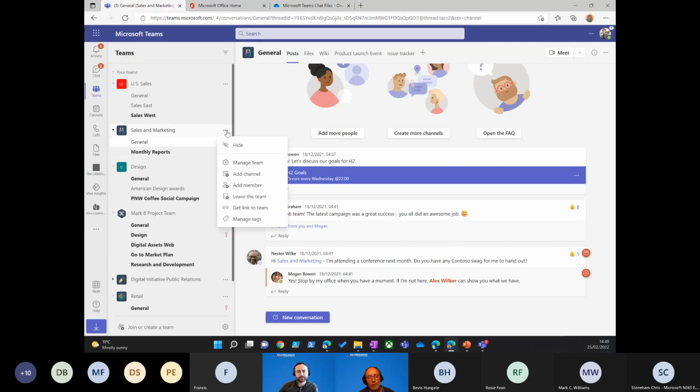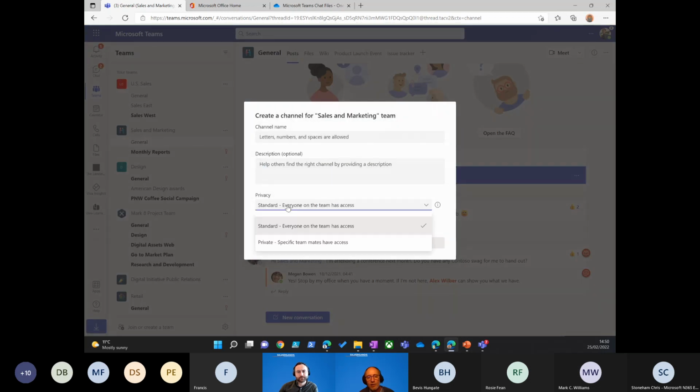And when you create a channel, you can create it as either a standard channel or a private channel. Now, the difference is that with the standard channel, everyone that you've invited to the team has access to that channel and the content within it. Whereas with a private channel, everyone who you invite to the team doesn't necessarily have access to it. It is a subset of people within the team that have access to the private channel.